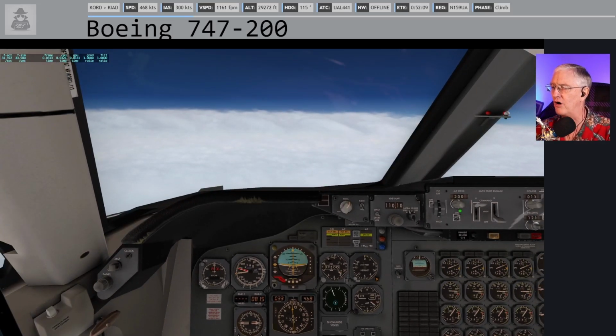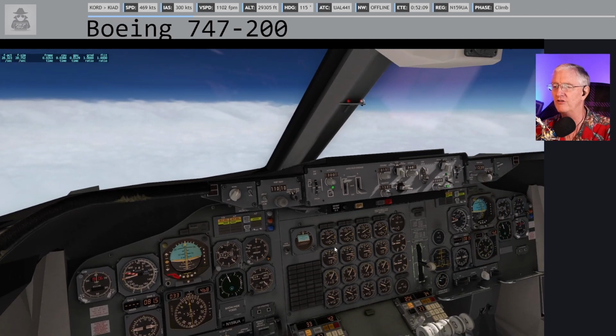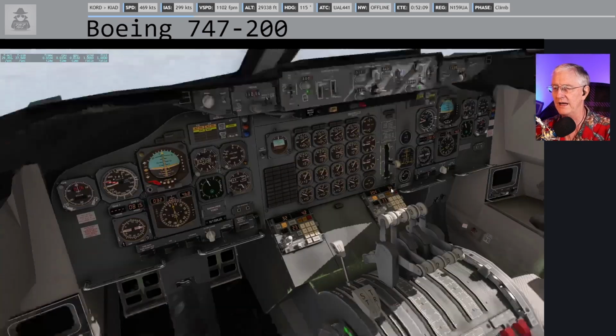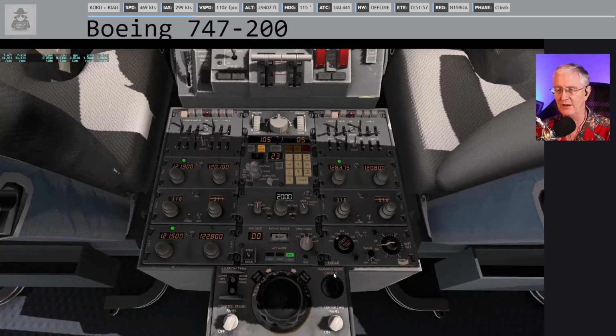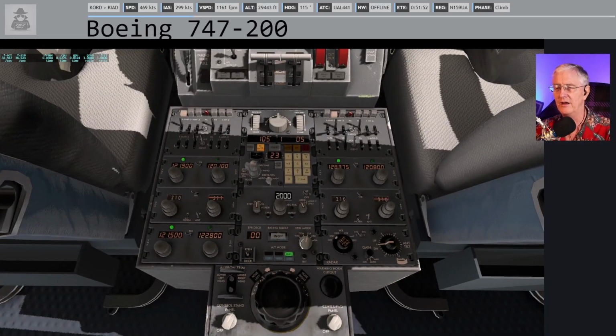As we approach our indicated Mach, though, we're going to switch over and we're going to hit the Mach button down here. That's easier to see there. We'll hit the Mach button here. And when we get to cruise mode, we will put it in cruise mode down there for speed.